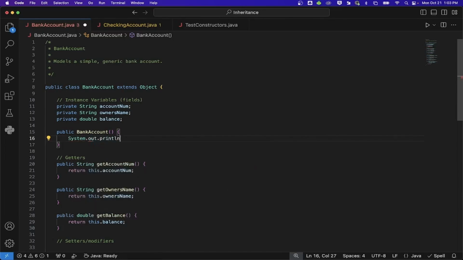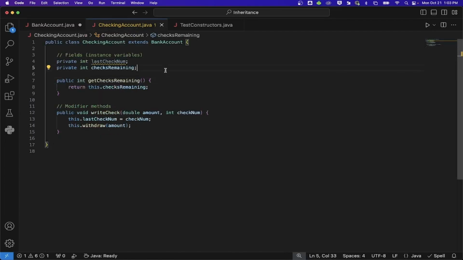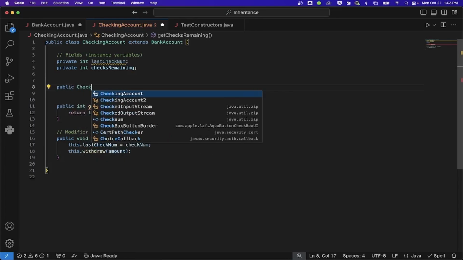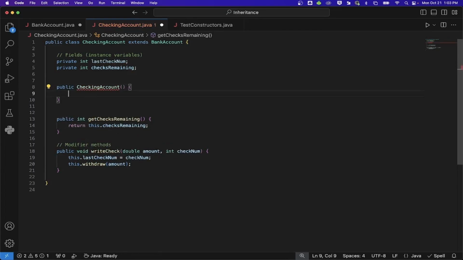I'm not going to do constructor things with this here. I'm just going to have it print something out. So I'm going to have it print out bank account constructor. And then I am going to go to the checking account and make basically the same thing. Public checking account, another parameterless constructor here. And I'm going to say checking account constructor.